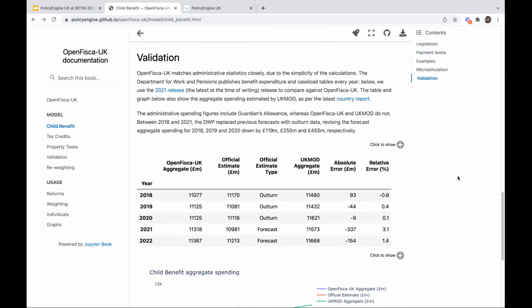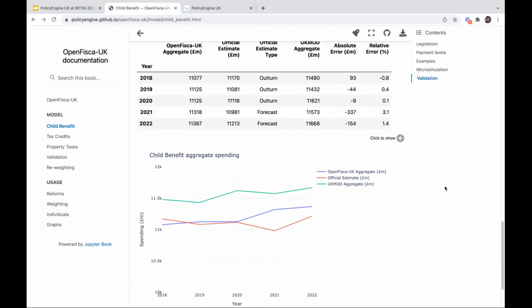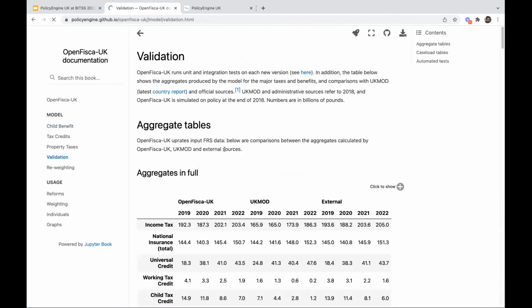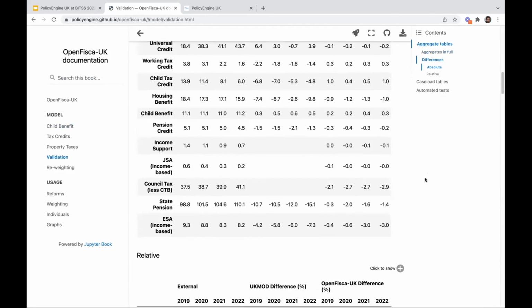And then the last thing is we do a lot of validation, comparing against official estimates and UKMOD, which is the only other model that provides aggregates. So we definitely have some ways to go. We're not perfectly accurate, but we're significantly more accurate than the other models. Part of the reason for that is we apply a gradient descent algorithm to reweight the survey data. We've done some research that shows that the original survey weights are actually inaccurate. We can see that in more detail here at the validation page.